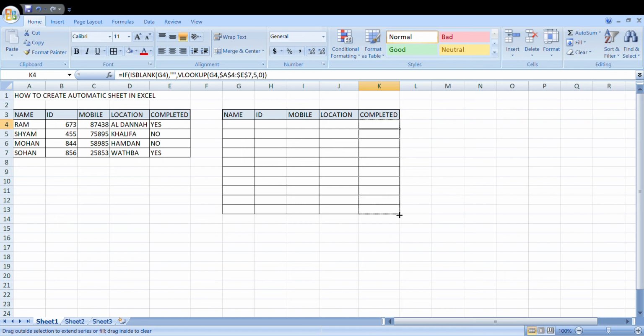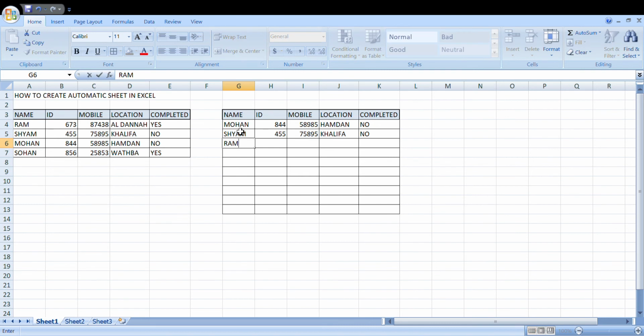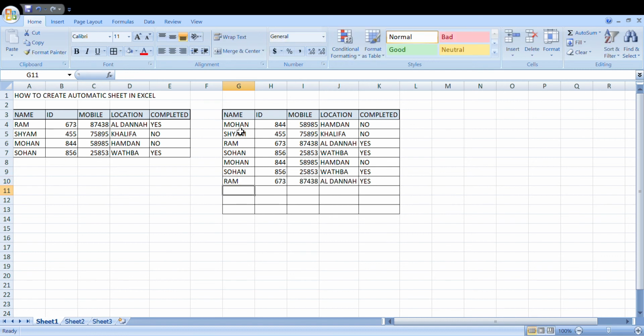Drag this formula, the last one, and now you can type any name in the name section, and the rest of the details will follow by themselves. Mohan, Shyam, you can see all the details are coming automatically. No matter what name you type from that table, or where you type it, it doesn't make a difference; everything comes automatically. This happens because of using IF ISBLANK with VLOOKUP.